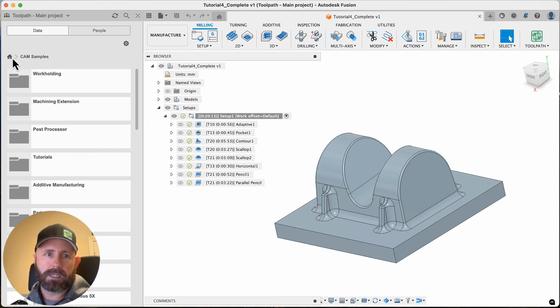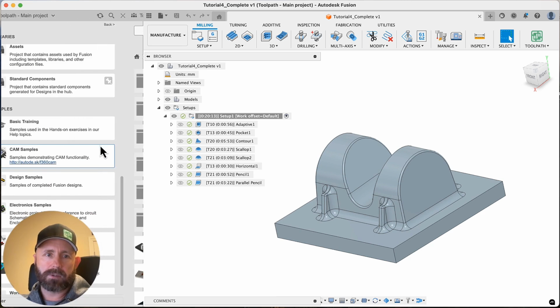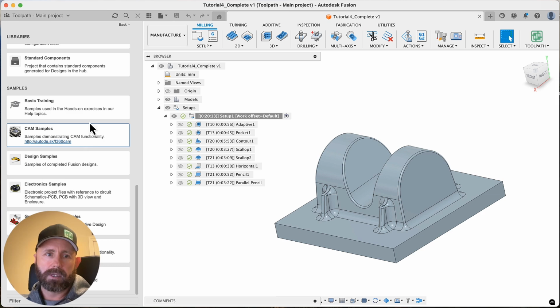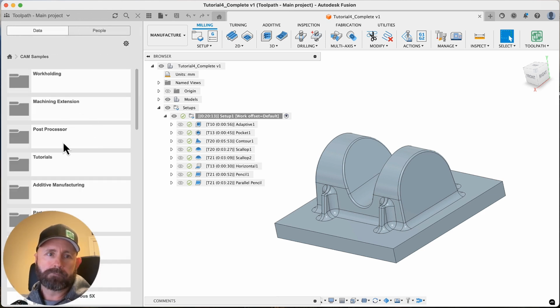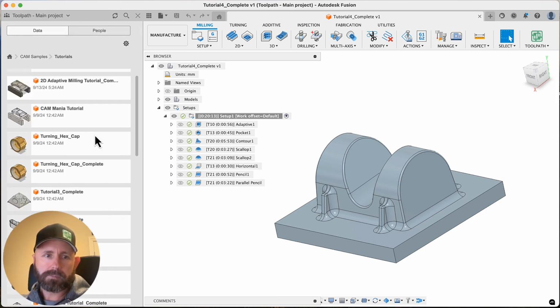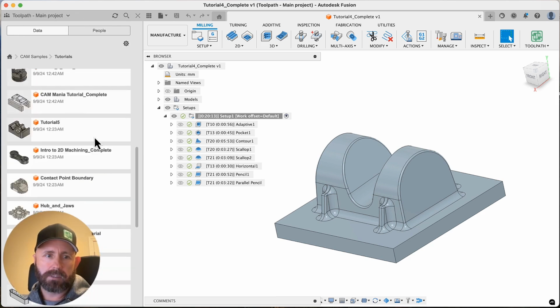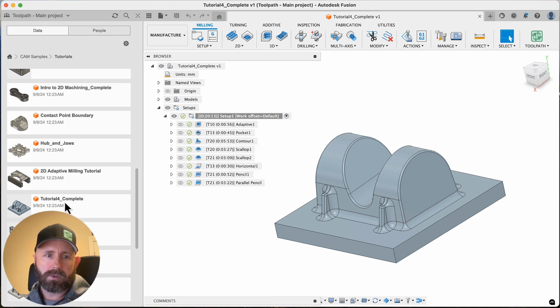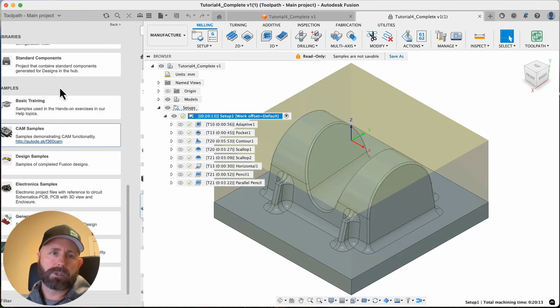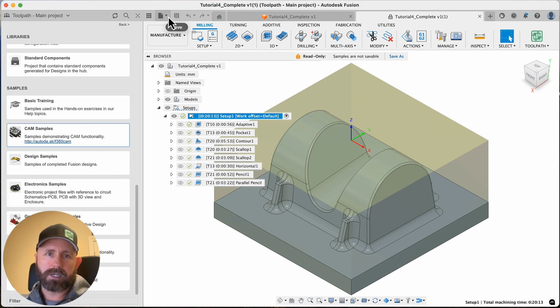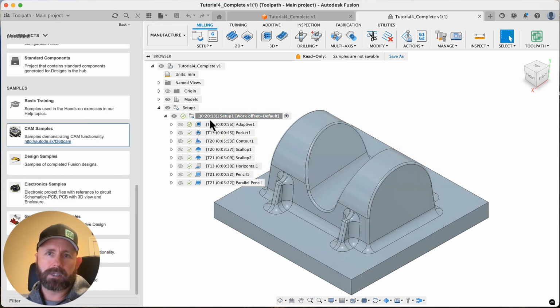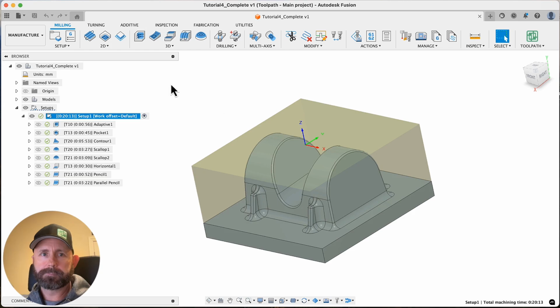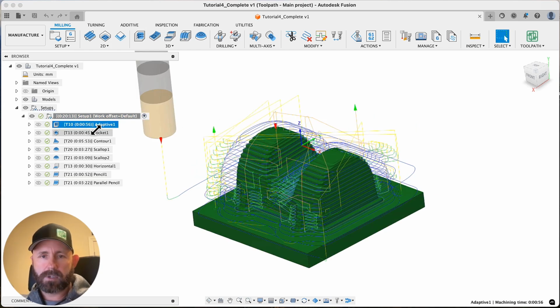This one's going to be in CAM samples. So if you start by going to the bottom of your data panel, there's CAM samples, tutorials, and then scroll down until you see this Tutorial 4 Complete. Open that up and then go put it somewhere in your data panel. You just have to do a save as and save it locally. I already did that, so I'm going to close my data panel. And this is basically what you're going to start with.